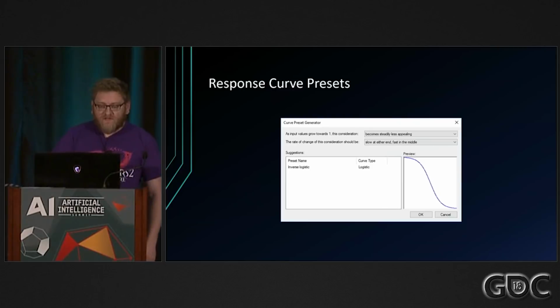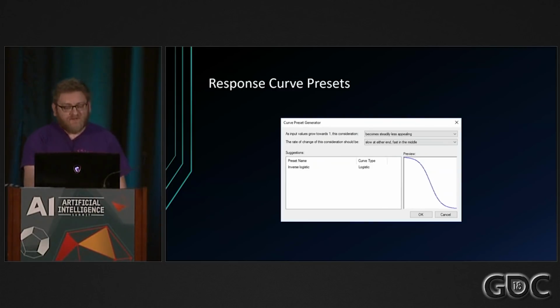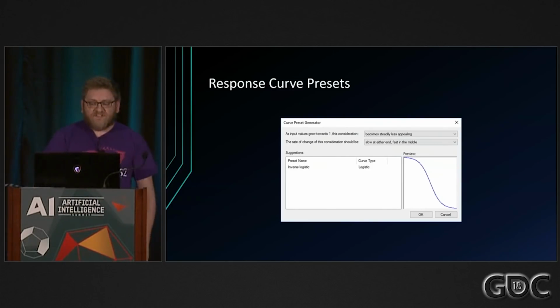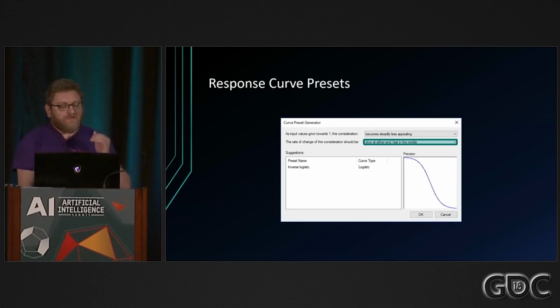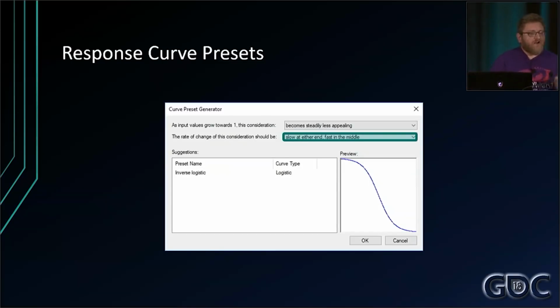So there are other possibilities in those drop-downs. What if I decide that I just am not content with that, and what I really wanted was something that is slow at either end and fast in the middle? And you should already have a mental image of what this looks like, but the curve is really easy to visualize. This starts slow, accelerates in the middle, and then slows down again. This is an inverse logistic curve.